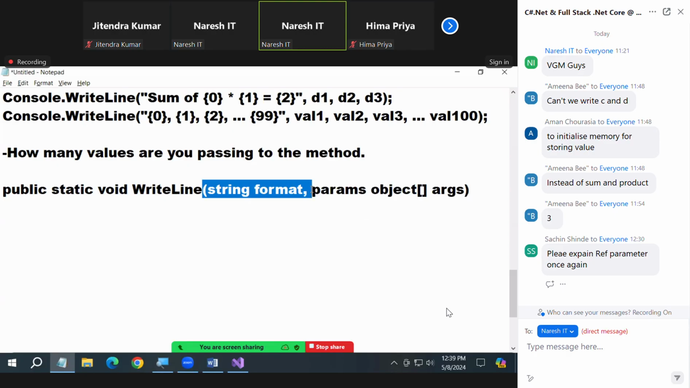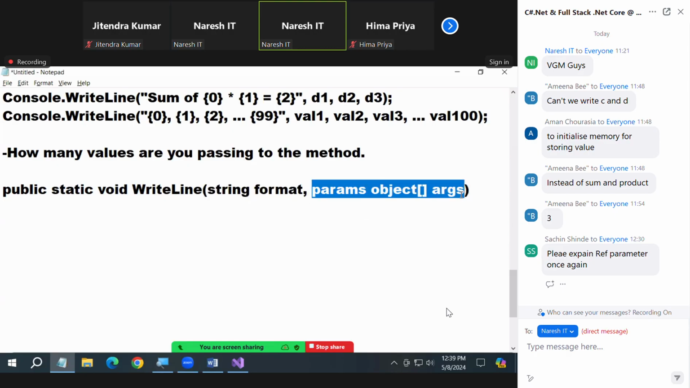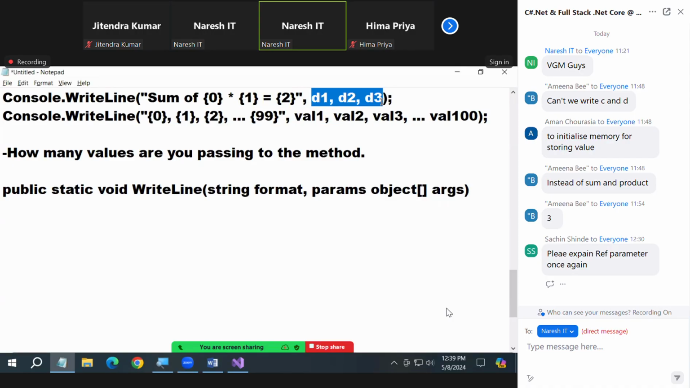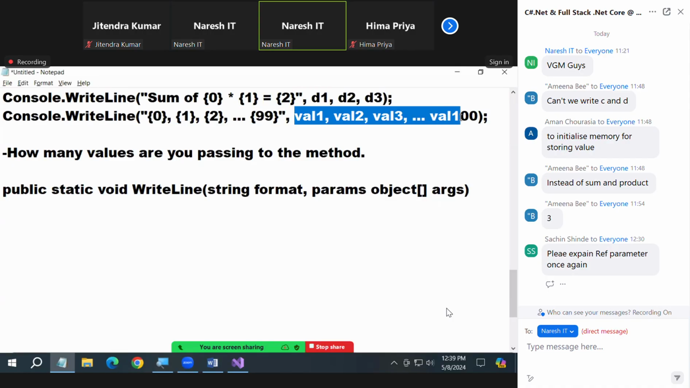First one is the format string. Second one is, now see, all these values will be converted into one object array. How many? Three. 100 values are converted to an object array. Tomorrow you pass 50, 50 are converted to an array. You pass 20, 20 are converted to an array. So now your work of creating an array is reduced. You pass the values, and it will take them and convert them into an array automatically.